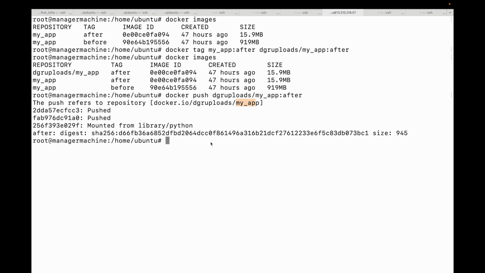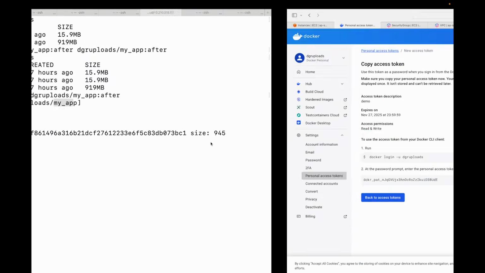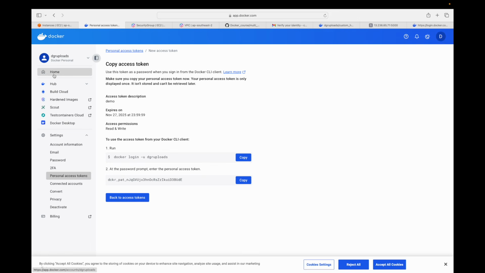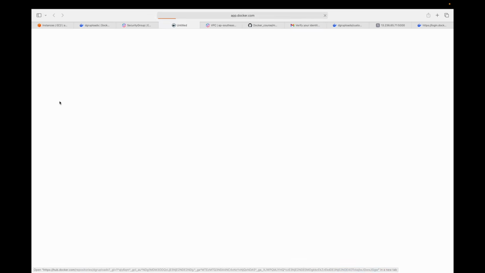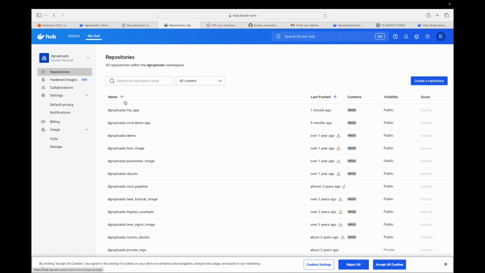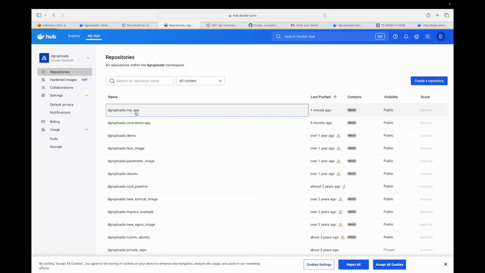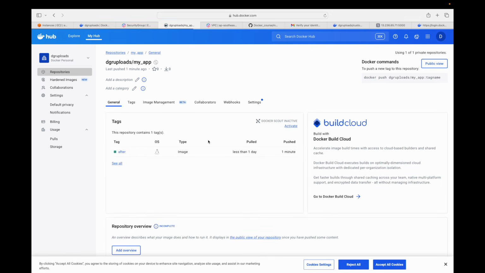Docker will upload the image layers to Docker Hub, and once it is done, you can navigate to your Docker Hub account. So let's go to home. Here you can go to hub, and then you can see repositories. Click on repositories, and here you can see this is what we have pushed. You can see that's my username, my image name, and when this was pushed, and what the visibility is. In this case it is public, and if you click on the image, you should be able to see the tags as well. You can see there's my tag.